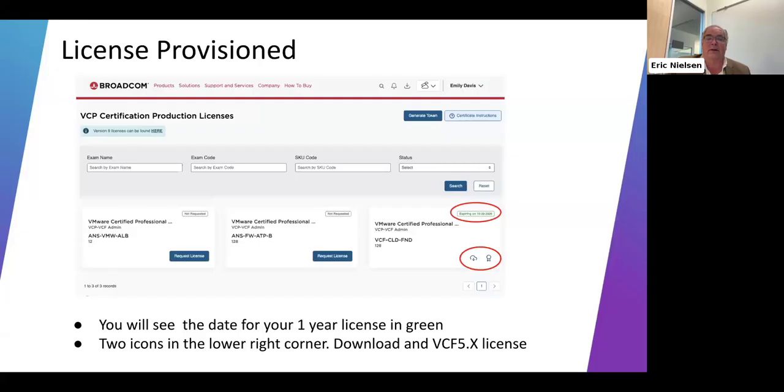When you have successfully requested your license, you will get your license here. It will give you a green icon up at the top with the date of your license, when your license will expire. It should expire within the next year. You will see a date for your 1-year license in green. Two icons will now be enabled at the bottom of the panel. The one on the left, the little cloud, is to download, and the second one is to get your VCF 5.x license keys.